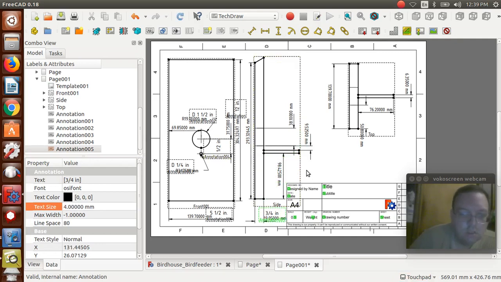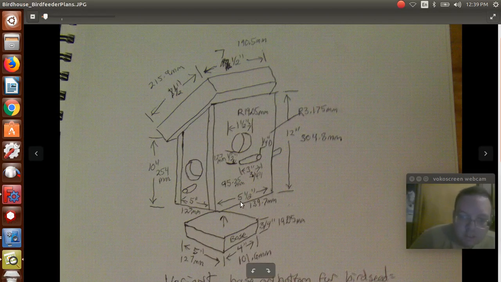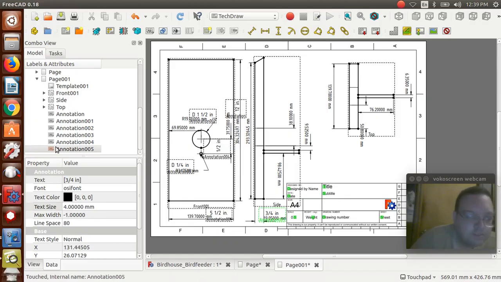And let me go back and look at the page here. I didn't want to detail that in here, did I? No. But I originally started out with 3 inches. I think I went up to 4 on that. So I'll go ahead and put an annotation in.